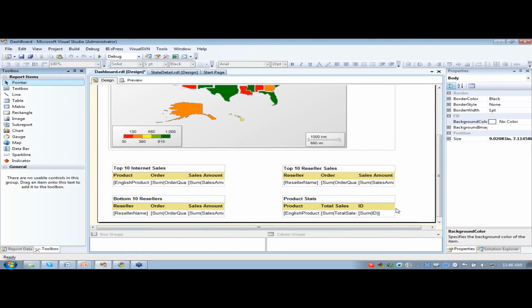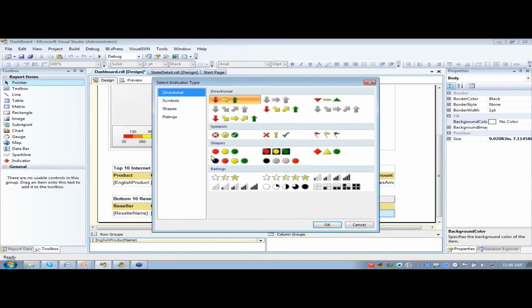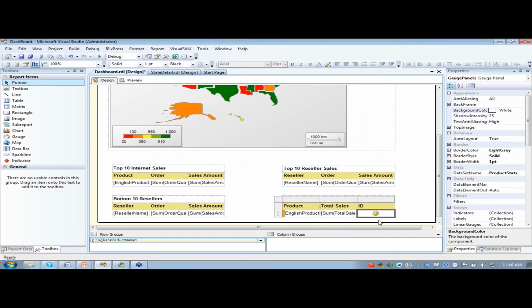So that's going to be our KPI indicator, so we can see how well our products are doing. If I grab the indicator over here and drag it over, we have different symbols, different directionals, really personal preference on what you want to use here. You can even have ratings if you have more than 3 different values. But in our case, we could take something like these symbols right here. Say OK. You're going to notice it's just going to drop a yellow one right on there.